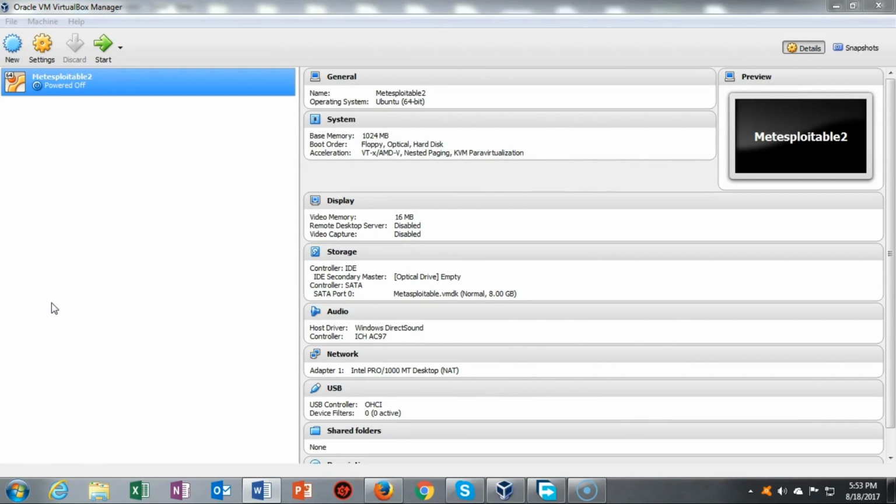With the virtual machine appliance imported into VirtualBox, we're now ready to launch Metasploitable2 and begin exploring some of its features. So I'm just going to make sure that it's highlighted, and I'm going to go up to the taskbar and click on the green Start button.